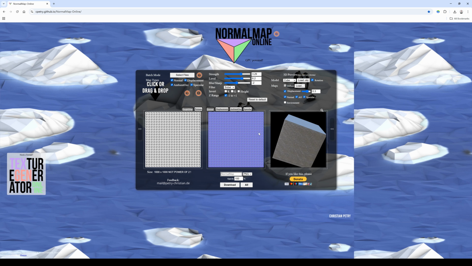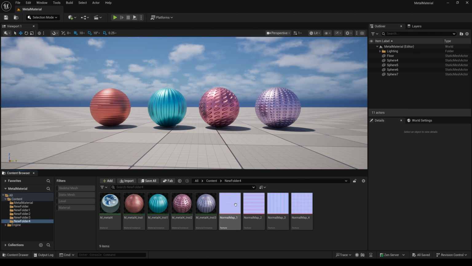And I enter this website. In this website you can convert your textures into the normal textures. Yeah, you can download it. And yeah, we're coming back.